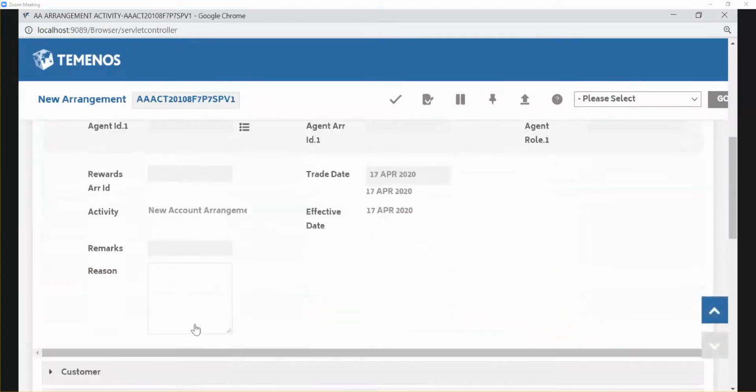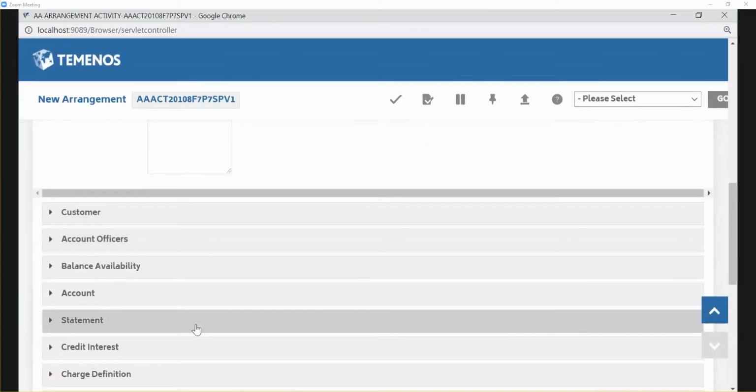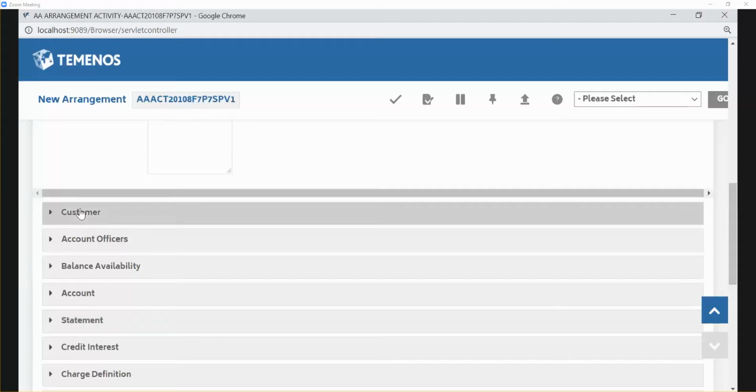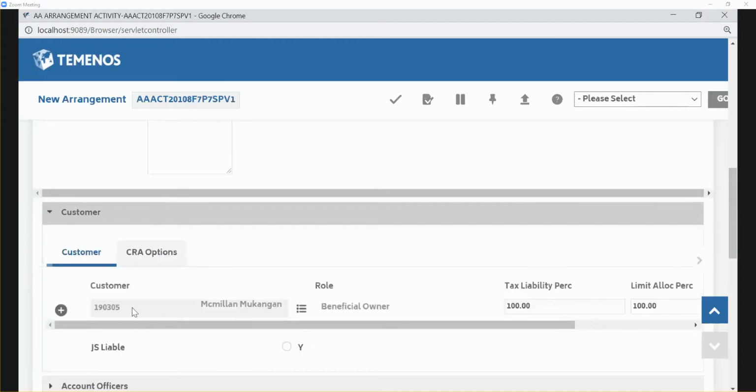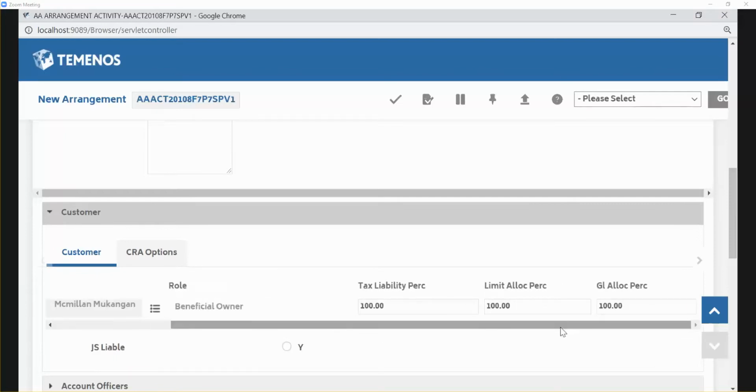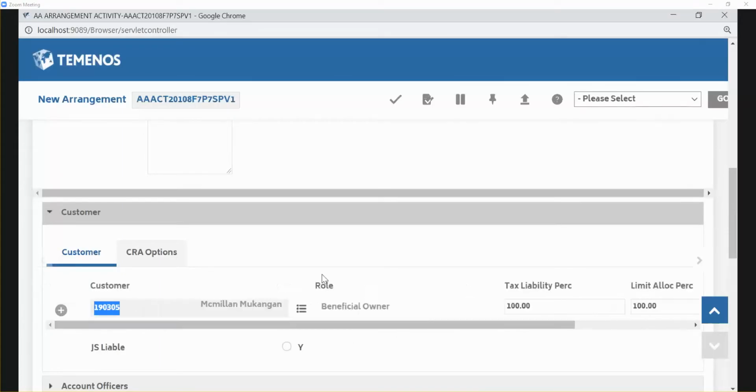If you scroll down, you'll see these are all the components that were included in the product, which are now coming here. So I can go and look at, for example, customer. If I look at customer, it's just mentioning who is the customer, right? What is the tax liability and so on, limit allocation percentage. This is all coming from product conditions, right? I'm not going to change anything here. No need for you to change, right?